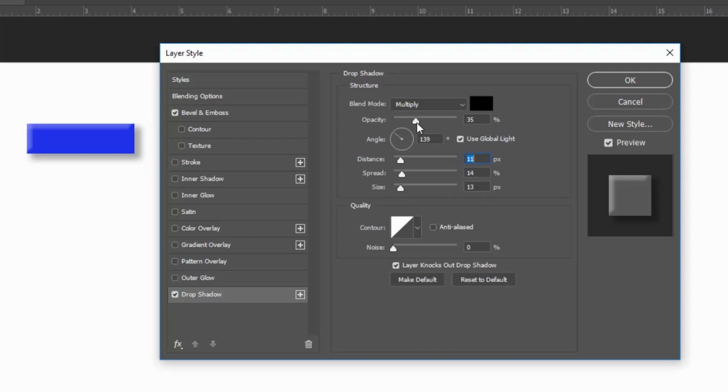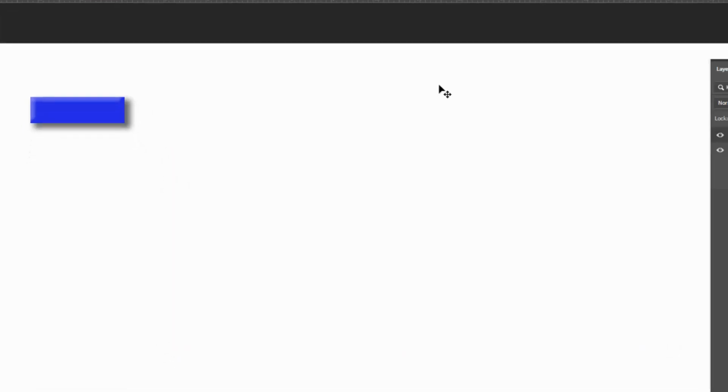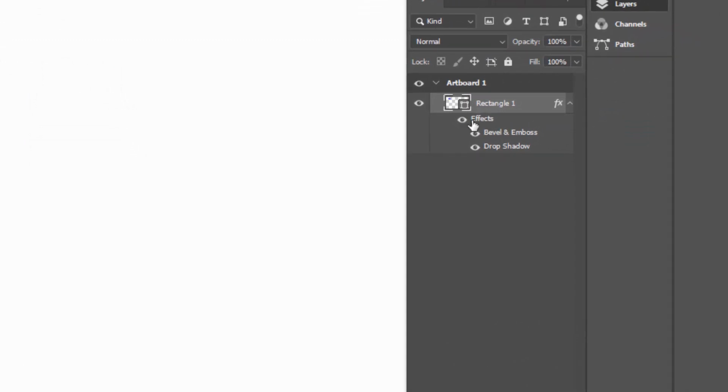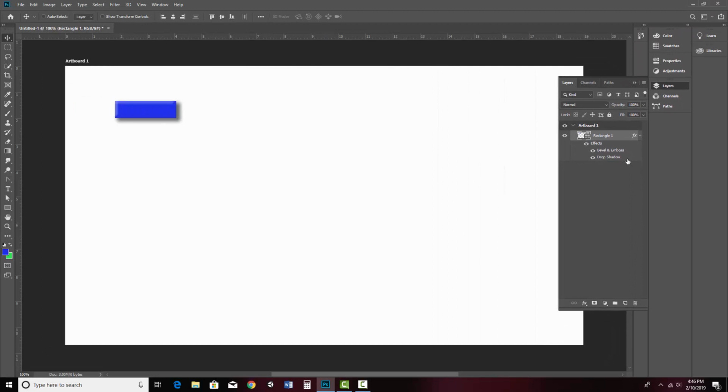The opacity is going to decide how dark this is going to be. I'm upping that a little bit. All right, so I'm going to say OK. Now, if we look over at our layer, we've got our rectangle, and it has another thing underneath that says effects, and it shows what effects we applied. Now, if I actually use the move tool and move this rectangle, notice everything moves with me, including the drop shadow. So that's kind of nice.